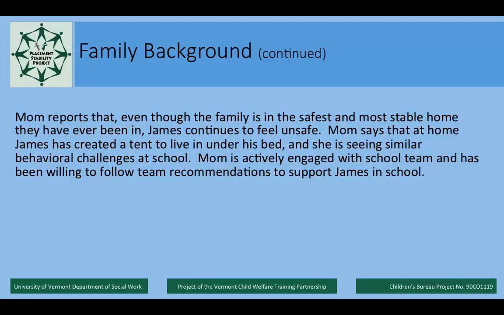Mom reports that even though the family is in the safest and most stable home that they have ever been in, James continues to feel unsafe. Mom says that at home, James has created a tent to live in under his bed, and she is seeing similar behavioral challenges at school. Mom is actively engaged with the school team and has been willing to follow team recommendations to support James in school.